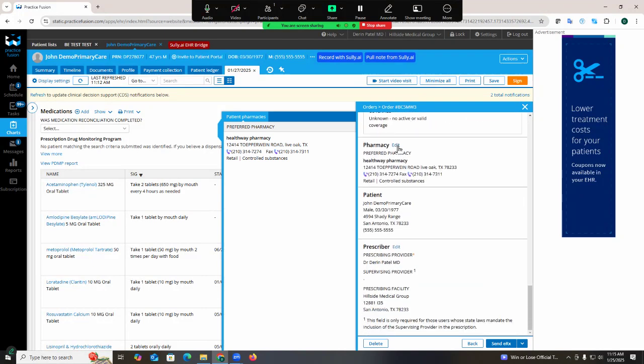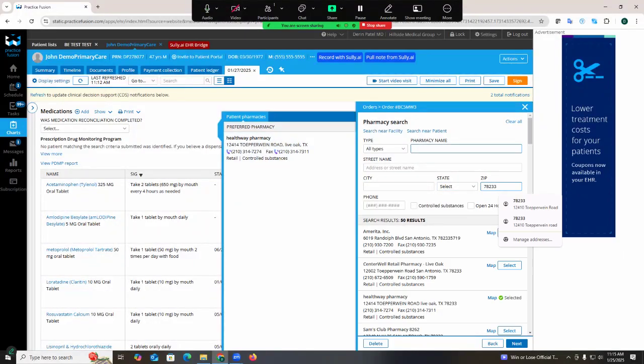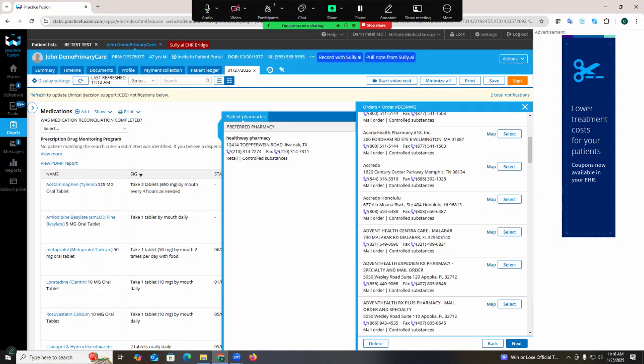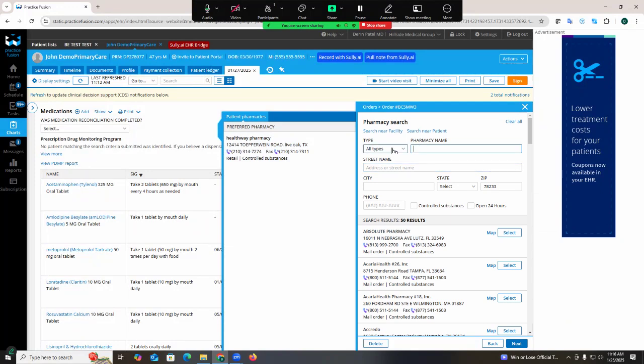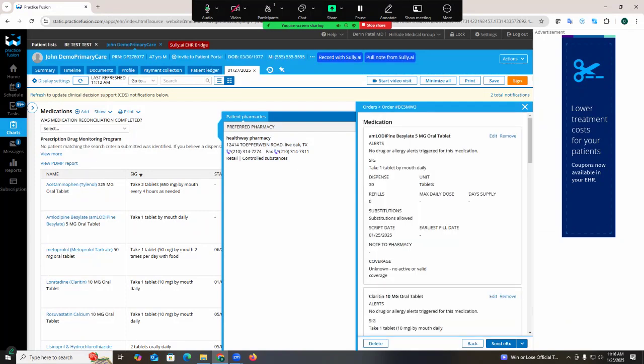But say the patient says, no, I don't want to go to Healthway, I want to go to CVS, okay, 78233, the zip code is still that, and I'll just do that along with the name, which there is no CVS in this zip code. So let's find something else. For the sake of this purpose, let's say he wants to go to Sam's Club, so I'll just select that.